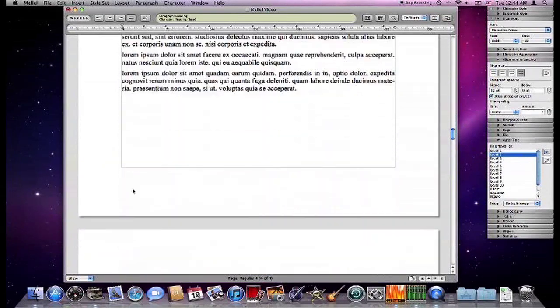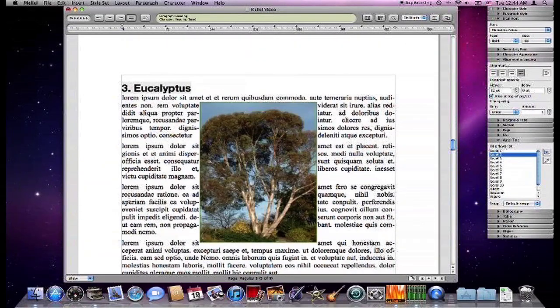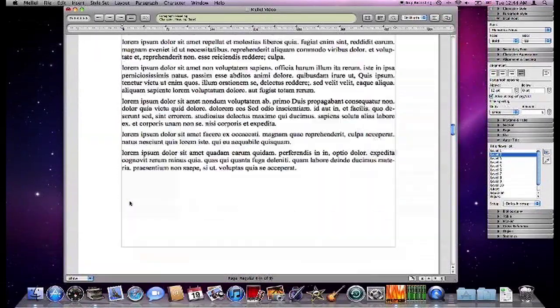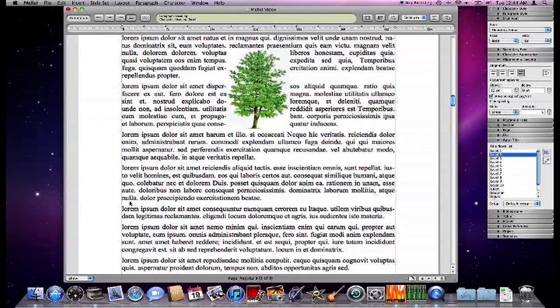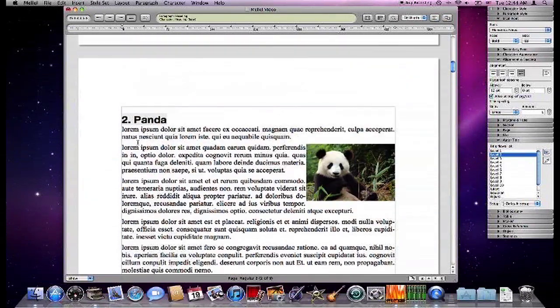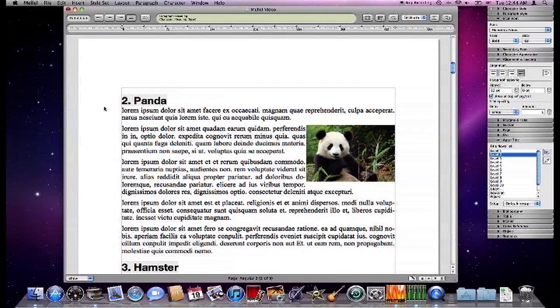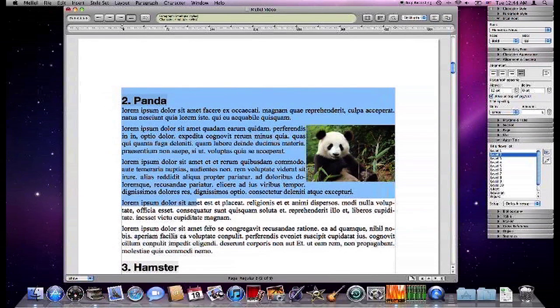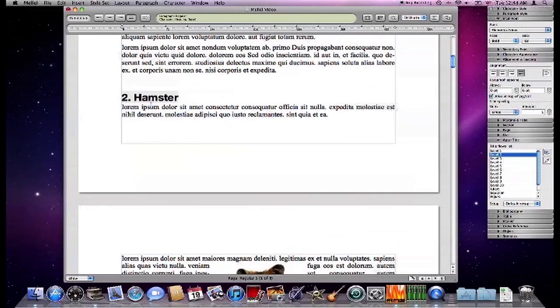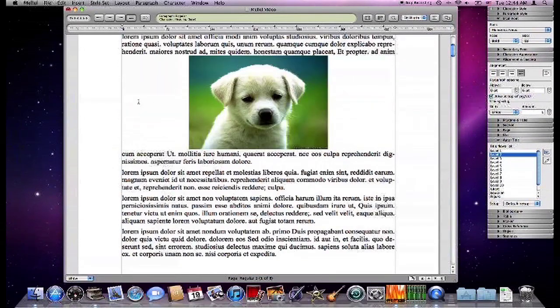Now the numbering is not just done when you enter those things. It's completely dynamic. If I delete the chapter, Mellel will renumber the other elements. For example, let's take the panda and remove it. I'll select the text and delete it. And as you can see, hamster became chapter 2.